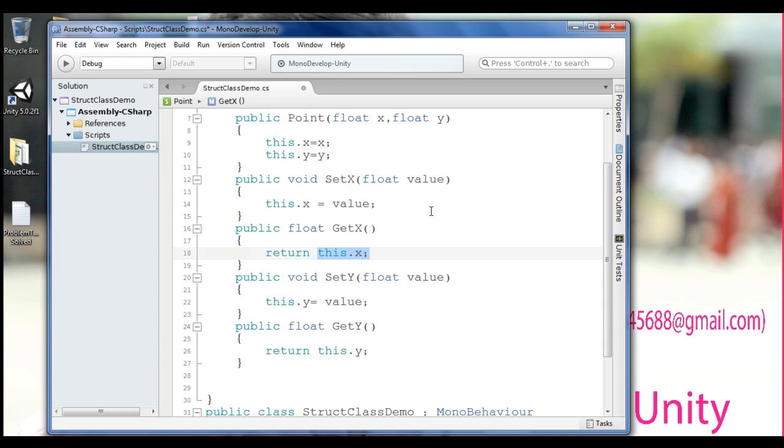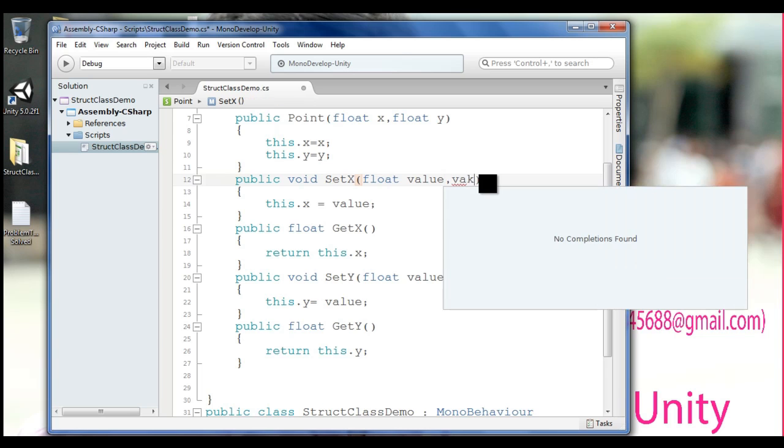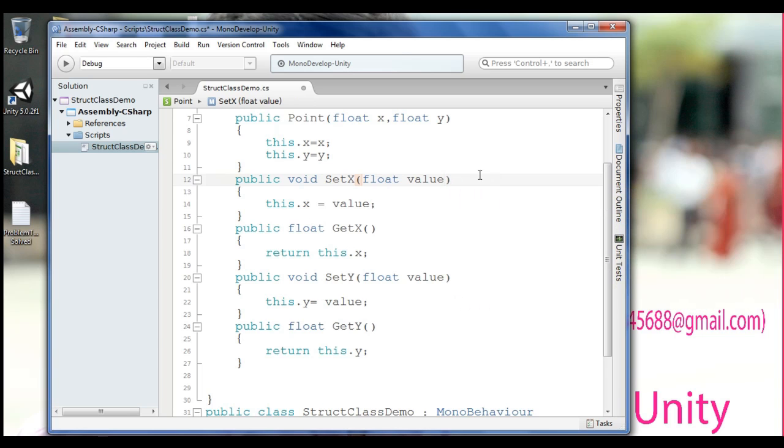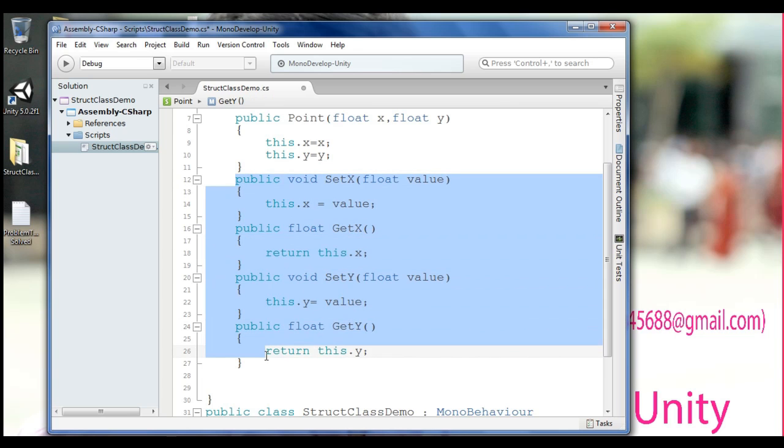And it takes only one parameter. Explicitly, you can pass only one parameter to setters, and a getter returns only one value. If you add one more parameter to it, then it will not be called a setter method. That you should remember. It is called a general method, just a normal method, not a setter. So setters are going to be like this.